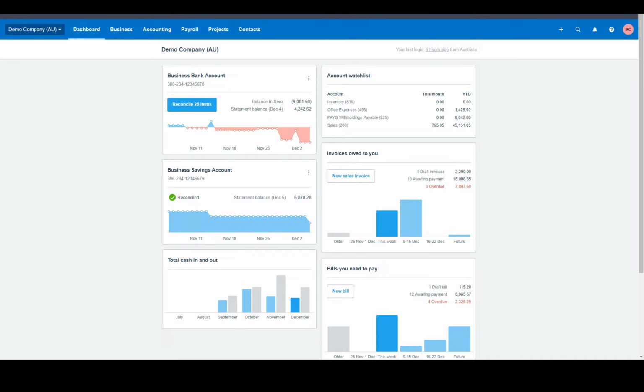Xero's main menu runs along the top of the screen and gives you access to every part of Xero that you'll need to do the bookkeeping for your business. Let's start on the left hand side of the screen where there's a drop down menu, and from this drop down menu we can get access to a few crucial areas of Xero.